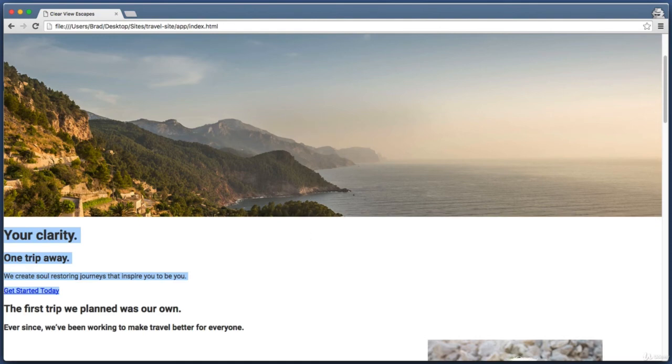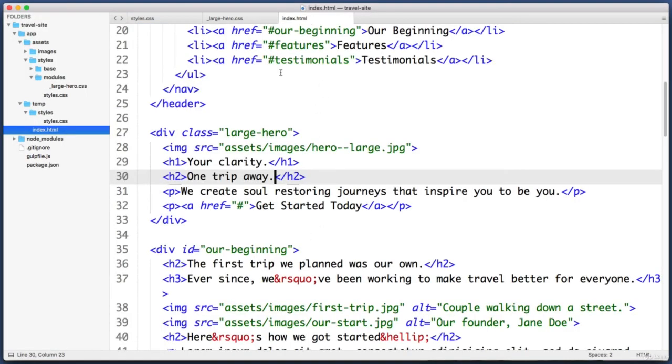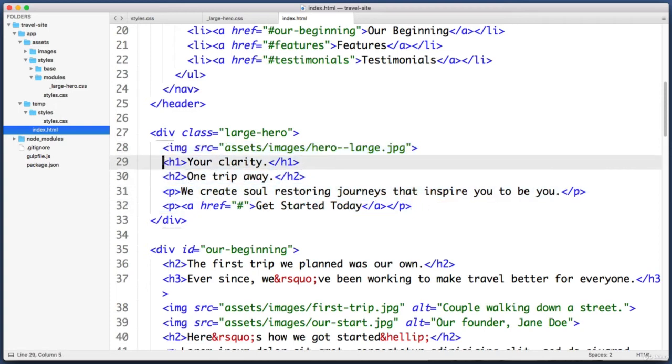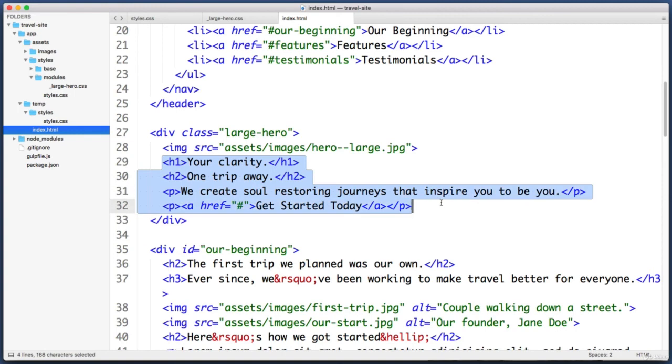So to do that, let's head over to our HTML. Here is the large hero area. Now this image can stay where it is. But if we want to position this text to sit on top of the image, we want to wrap these elements, these heading and paragraph elements, in their own unique div so that we can position that div as a whole, instead of positioning each one of these elements independently.